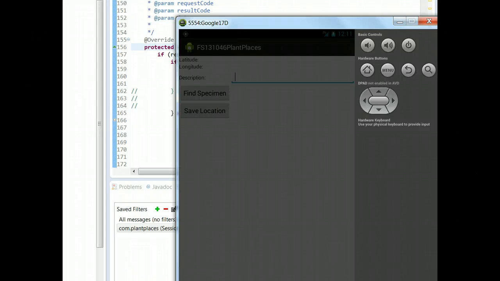Welcome to Basic Android Development. In our last recorded session, we looked at starting an activity. Now we're going to look at something else, which is starting an activity and getting a result back.